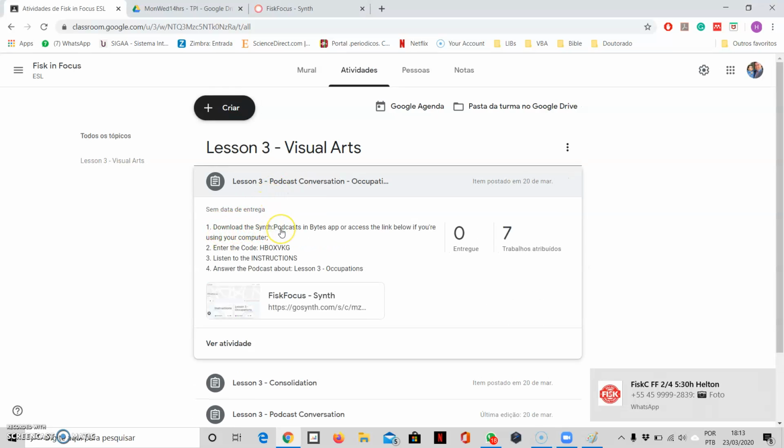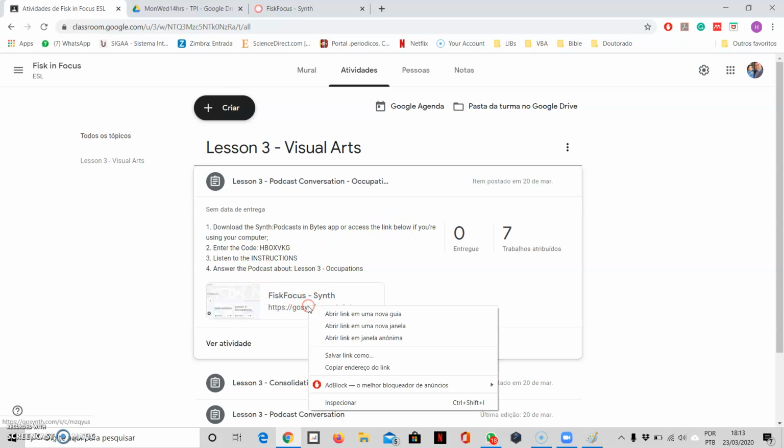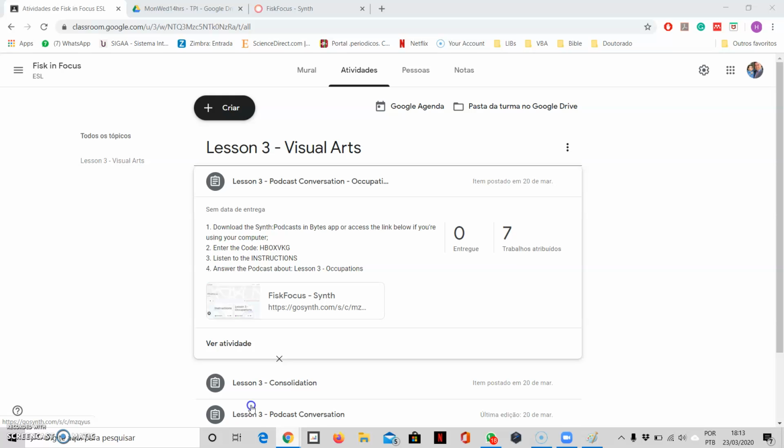So download the app. I think everybody has the app. If you don't have the app, you can access the link below. This is the link. So you click here and you click to open. All right, let's continue reading.